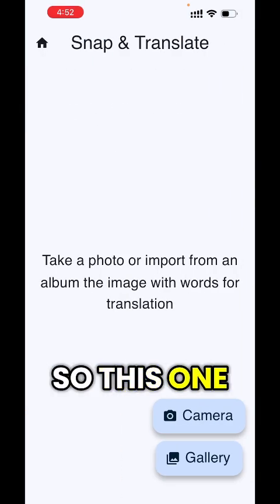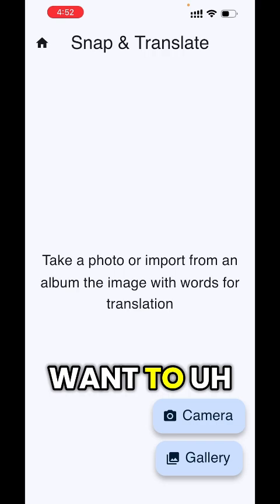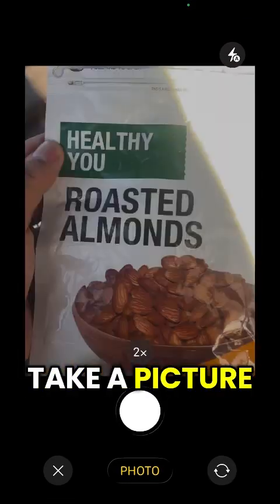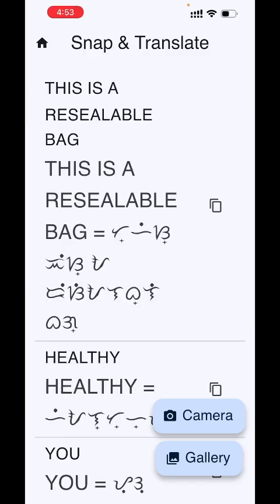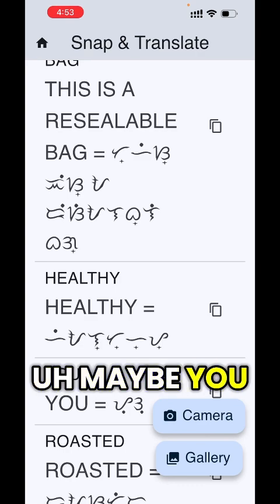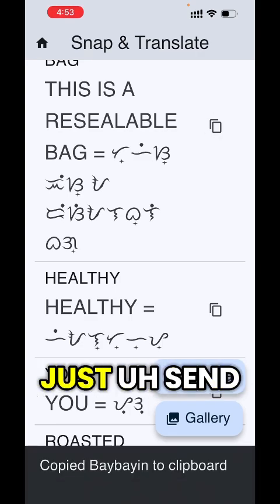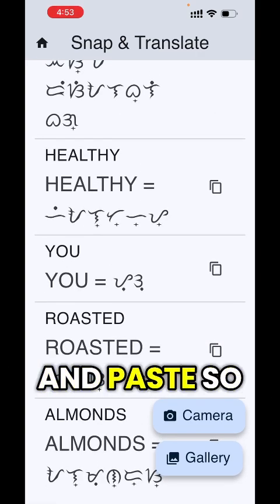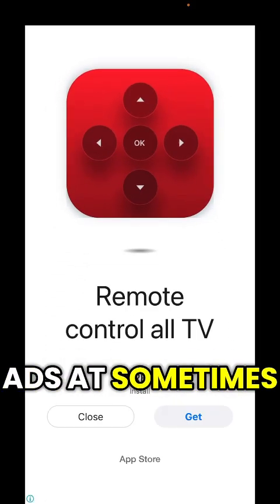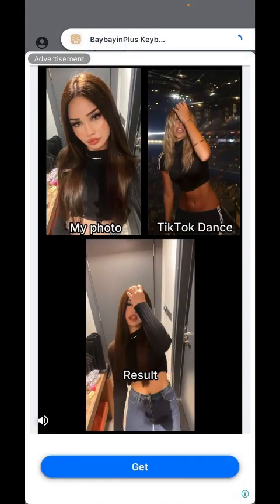There's also snap and translate. This one takes a picture if you just want to translate later or save or be selective. So just take a picture and then click use photo, and then you will have the text here. This is the text, and then you can just copy it. Maybe you want to send a translation, send a text to someone, or copy and paste. So this is easier. You can directly copy the translation, and yes, there will be ads sometimes on this, so just close it. It's easier.